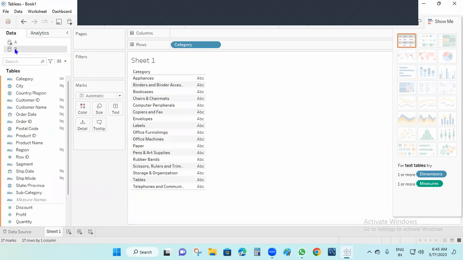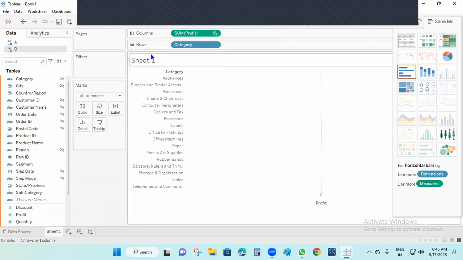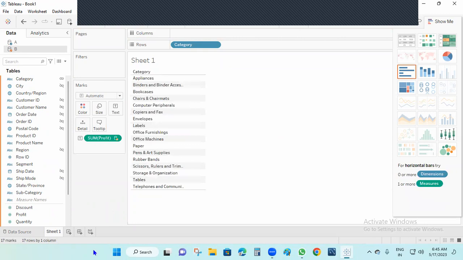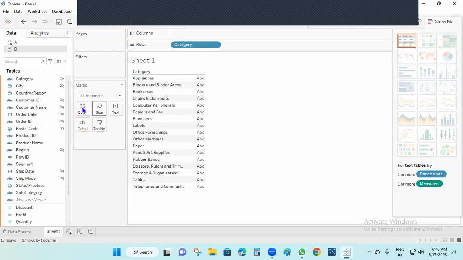Coming to the B data source, here I'm going to take the profit. It will not display if you want to show text here. It will not reflect into the secondary data source because matching fields are not there. So here you can simply identify: there is a chain symbol. This chain symbol indicates the linkage between the fields.